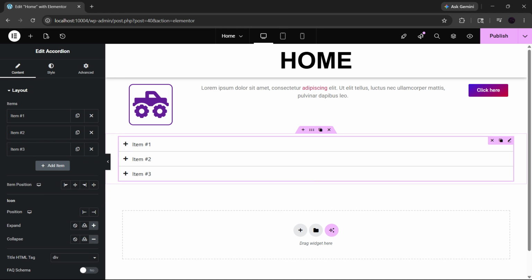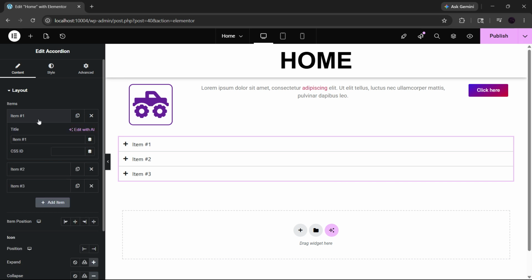Next, it's time to add your FAQ content. Go to the General tab in the left panel. Under the Content menu, click on Accordion item number 1. This will expand the first item so you can edit it. In the title field, type your question. This should be short, clear, and written the way your visitors would actually ask it. Then in the description field, type your answer. Try to keep it helpful, direct, and easy to understand so your visitors can get the information they need quickly.